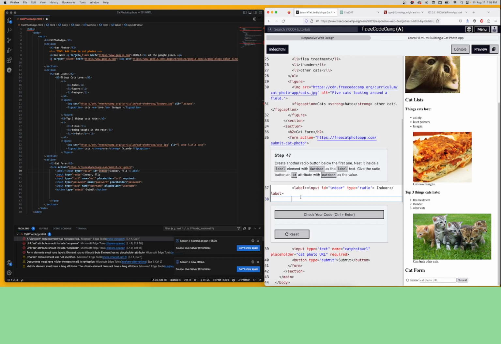So what I'm reading here is that you could have an input and also just write indoor beside the input, and that the next text will be the radio button. But if you do it inside of the label, from the radio button to the end of the words, all of that becomes clickable to make the radio button function.